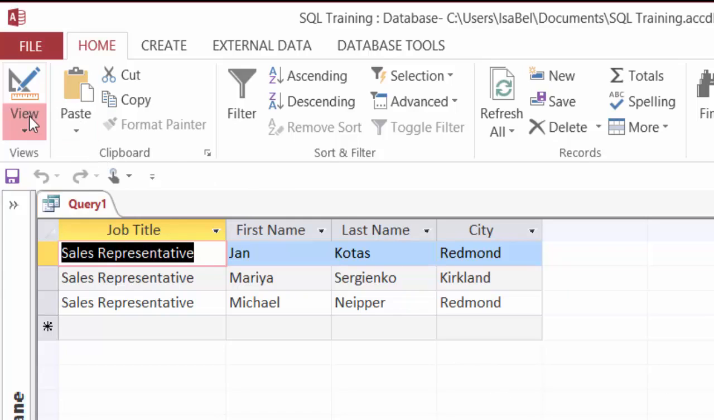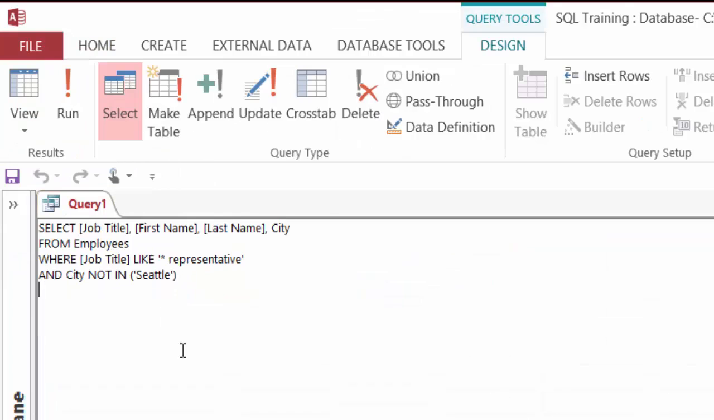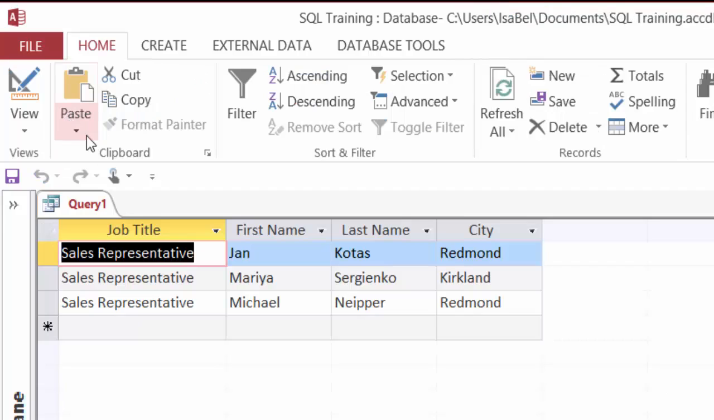Another way to accomplish this, and again, there's multiple ways. I'll show you just 2 here. Another way would be instead of saying and city not in Seattle, I can get rid of my not in there, and I can type in the symbol for not equal to, which is my less than and greater than symbols together. And I'll go ahead and run that. And again, the same results, Redmond and Kirkland.